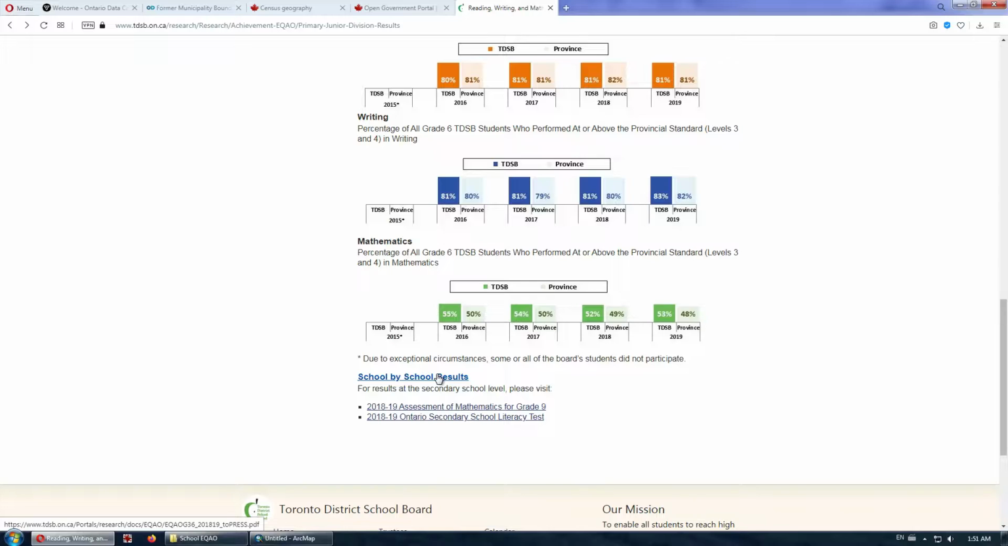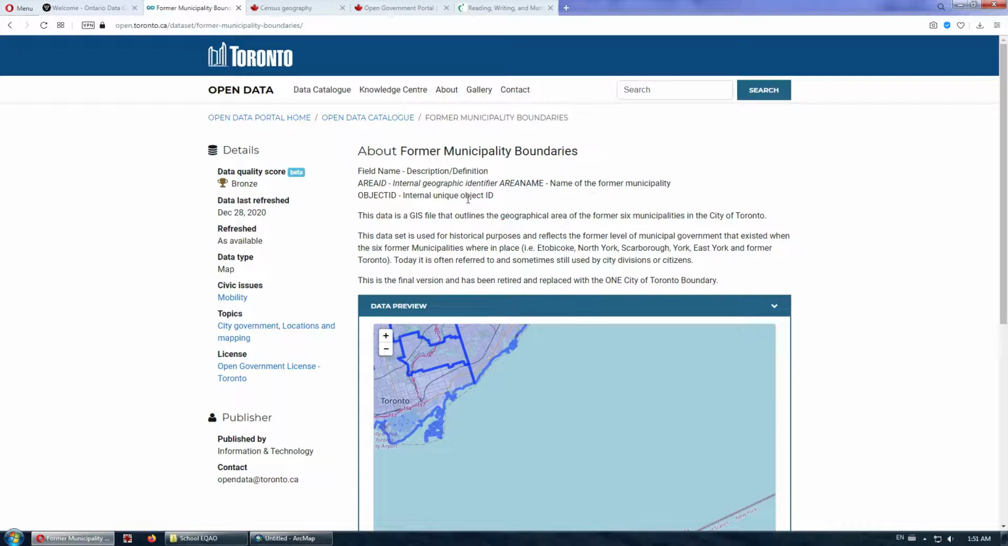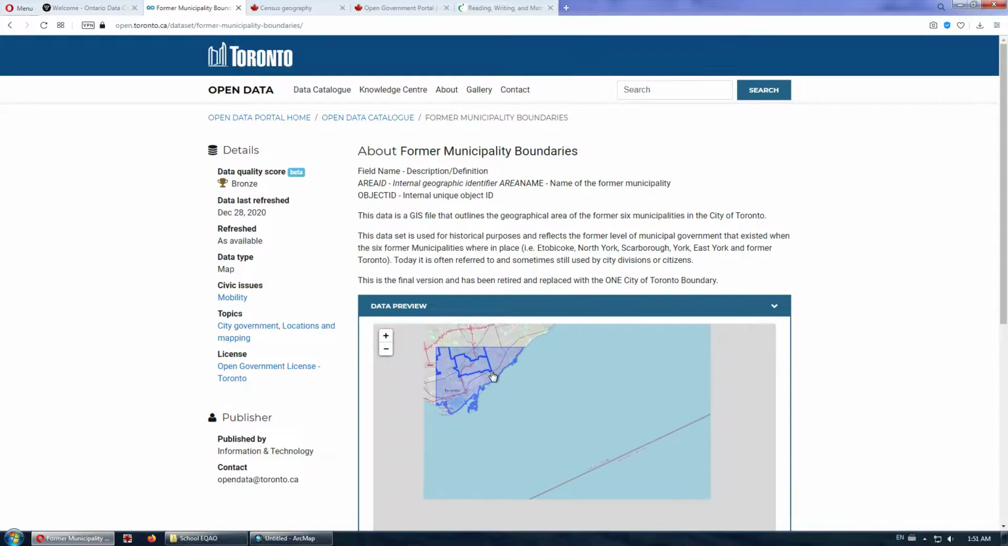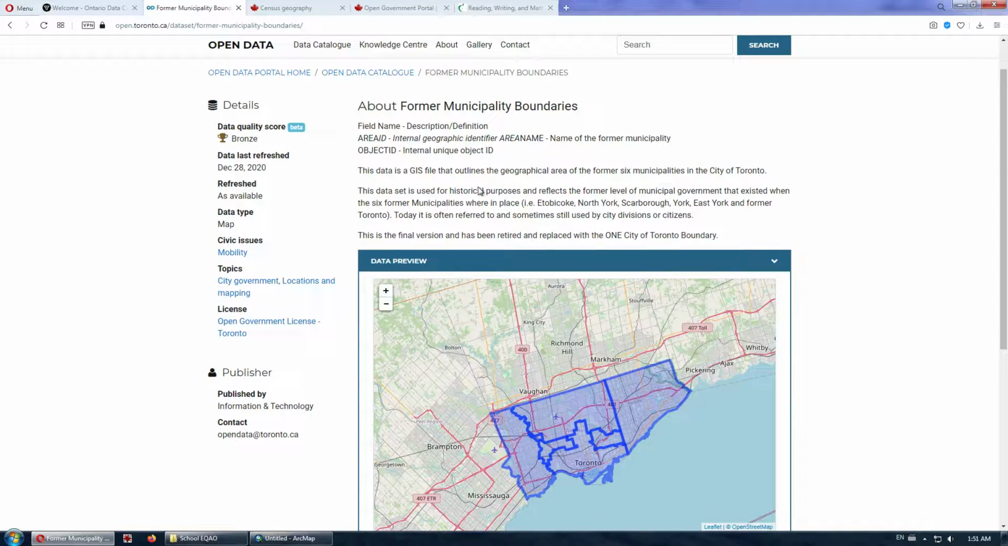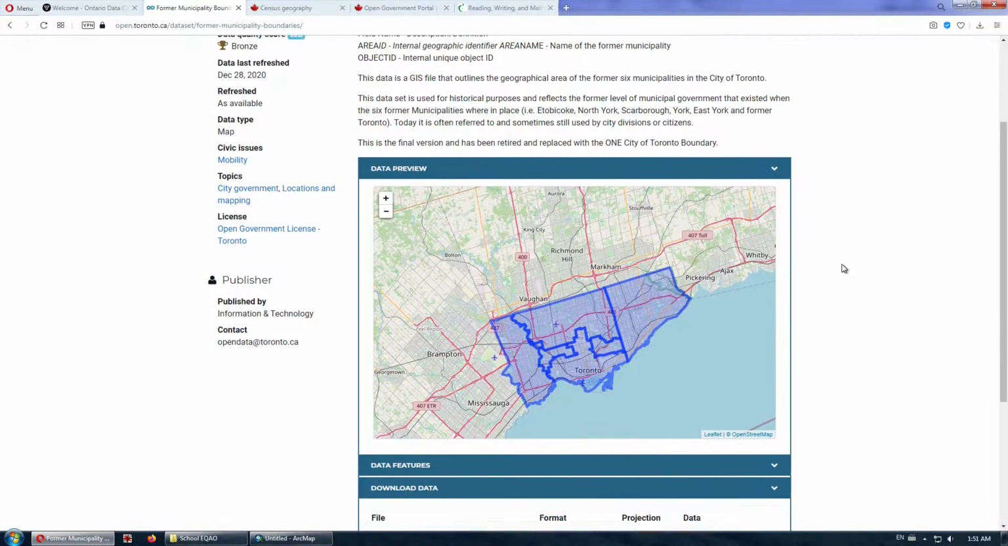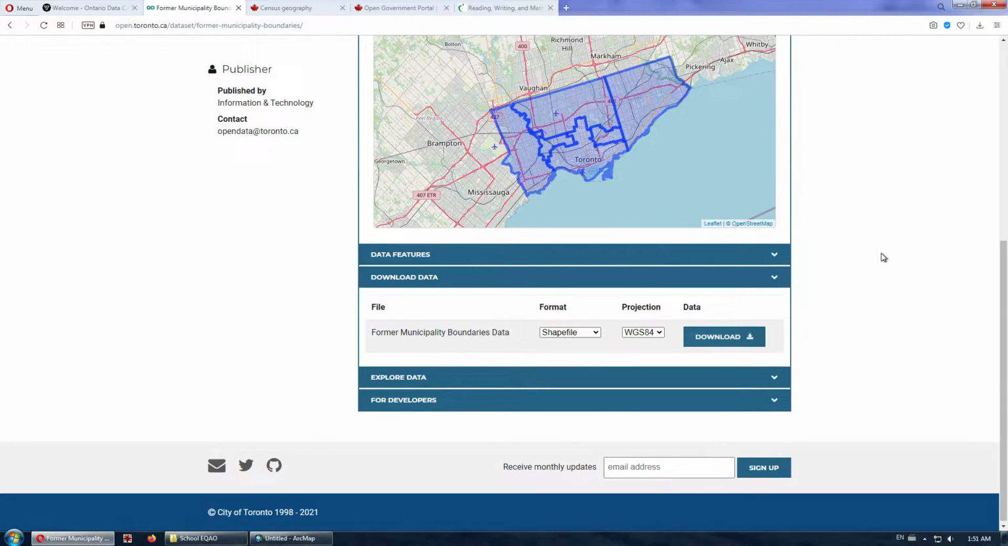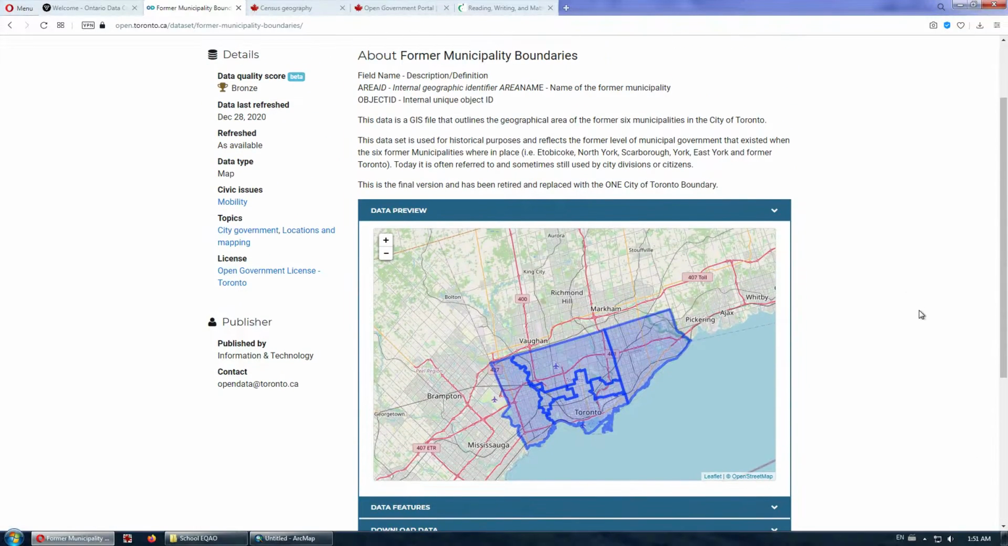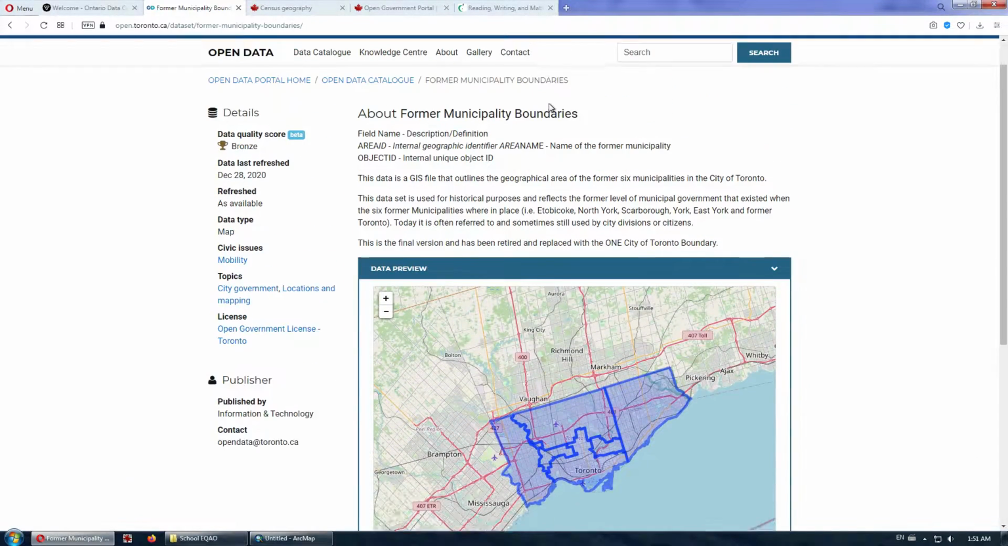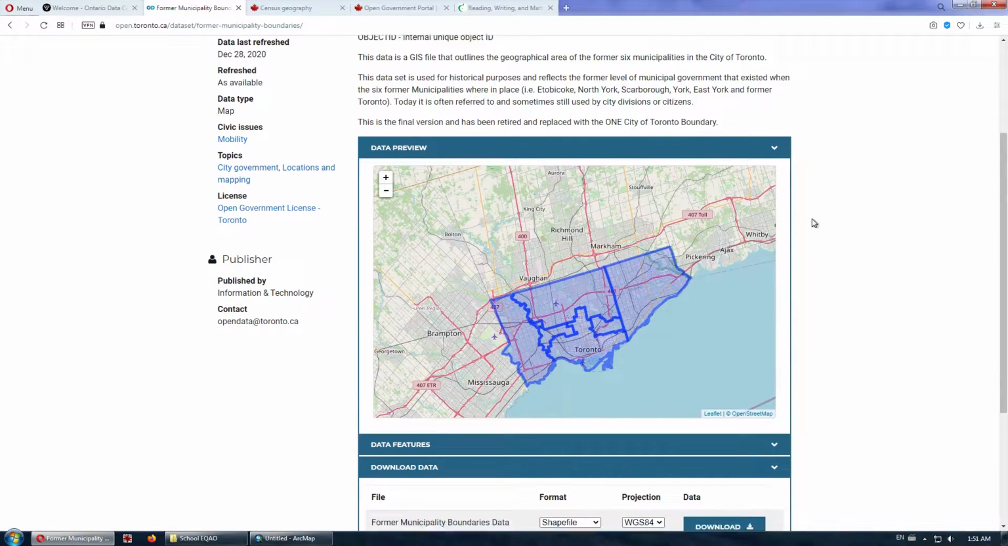So data typically comes in two flavors: geospatial data and flat files. Geospatial data is the easiest one to deal with. It is the one that's already formatted in a way that we can just easily import into ArcGIS. So for example, here I have former municipal boundaries for the City of Toronto.